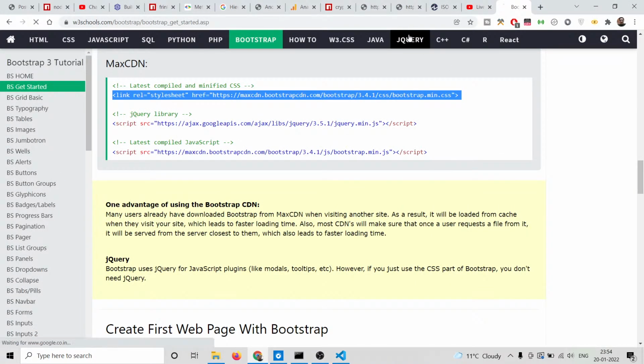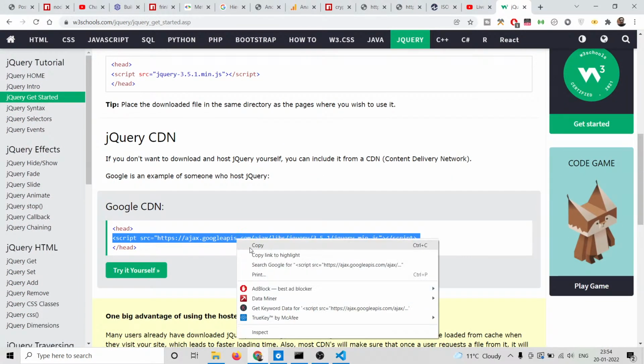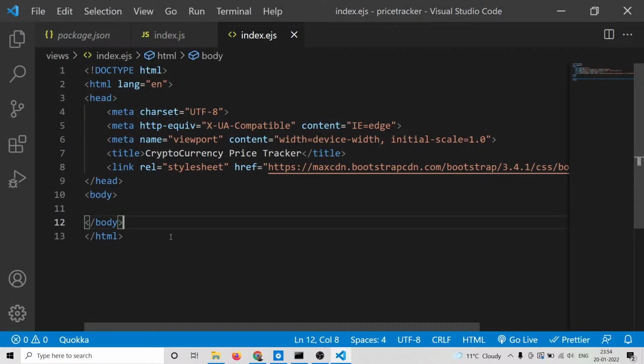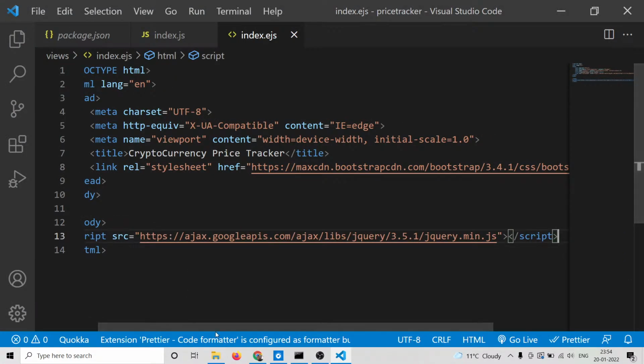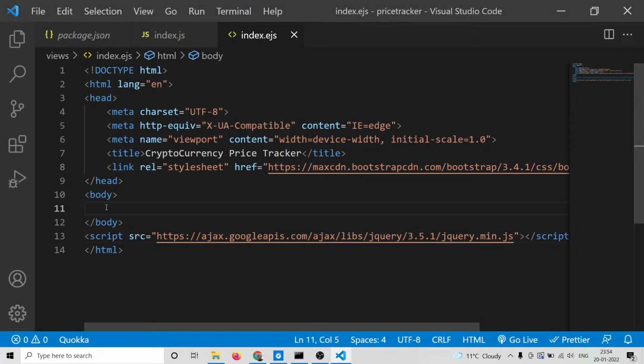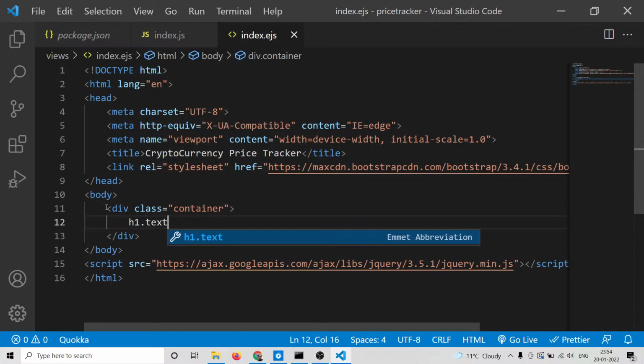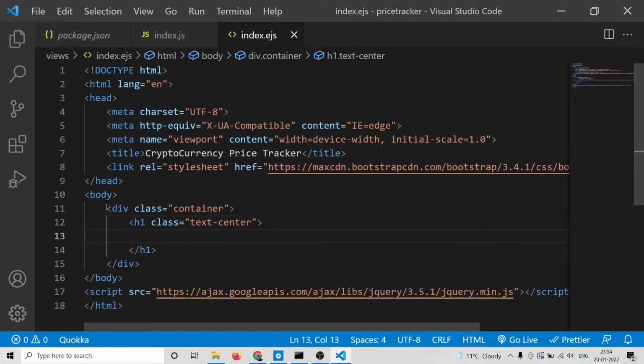And we also need jQuery. So simply also include the jQuery CDN. So here we will use the container class of Bootstrap, and inside this we will have the heading in the center position. So we will say here, cryptocurrency price tracker.